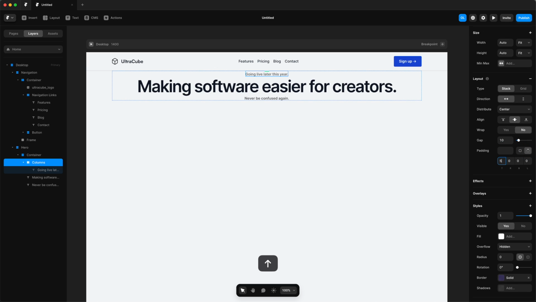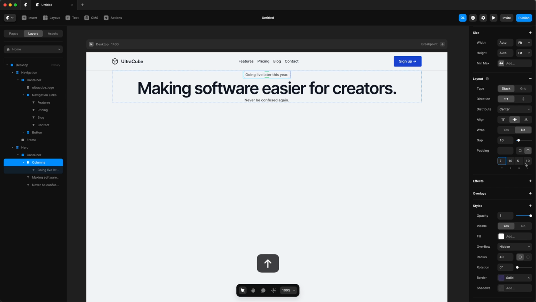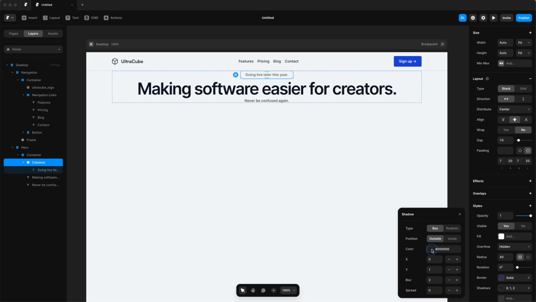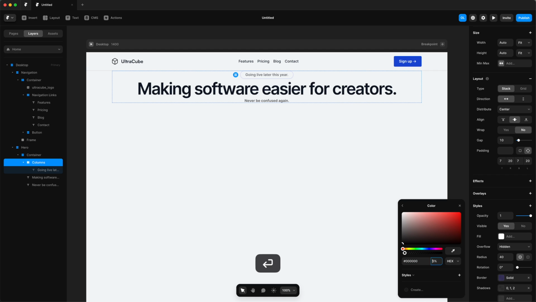We'll add some padding to the pill. And then add some radius as well. I actually end up adjusting the padding here to have a bit more aesthetically. I think it looks better. We'll add a shadow to our pill, a very, very subtle shadow, black with 5%.